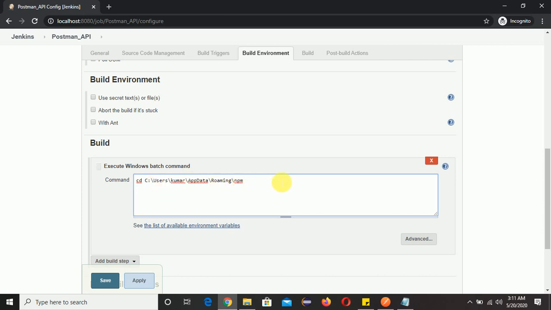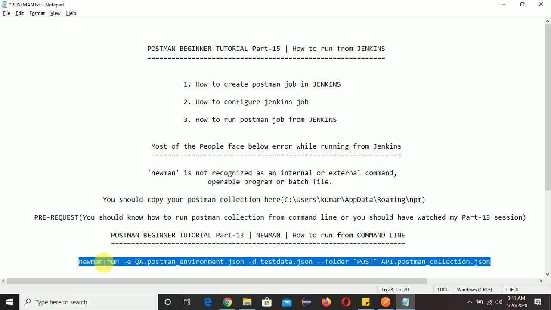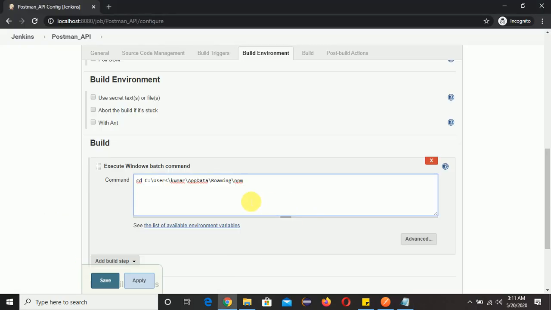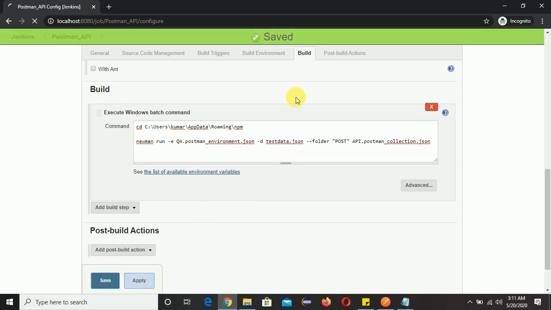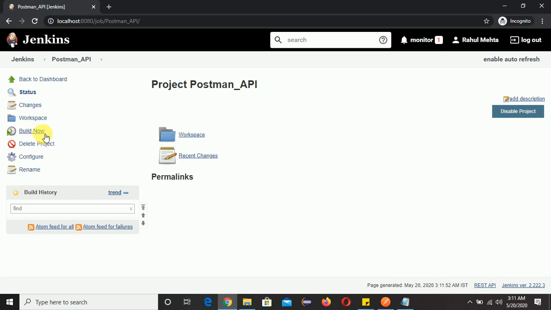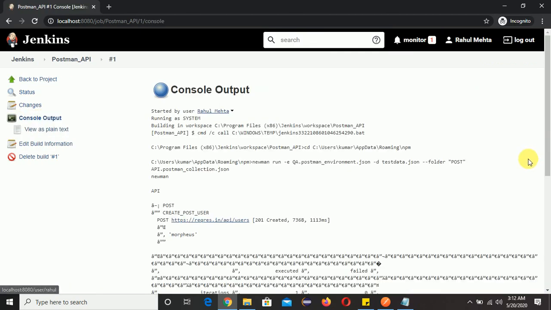Now we need to write the NEWMAN command. This command I have already told you in the part 13 video. So we'll copy this one and we'll paste it. Now just apply and save it. Now we will click on build now. Just click on this and click on console output.